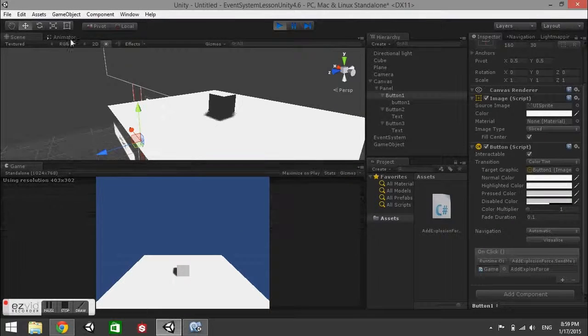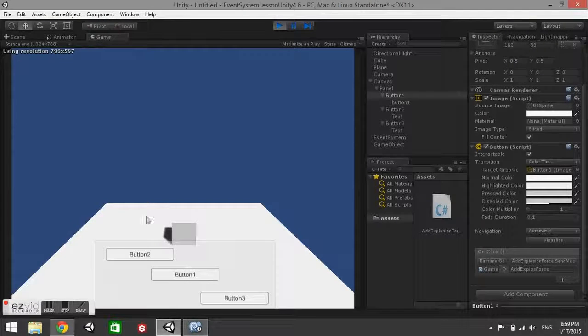Okay, so here we are. For some reason it's not showing my UI. Okay, so button 1. There we go. And now you see we can easily interact with physics and scripts. And so now we can easily adjust this as well.